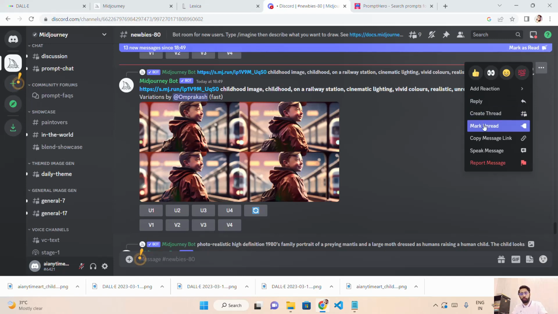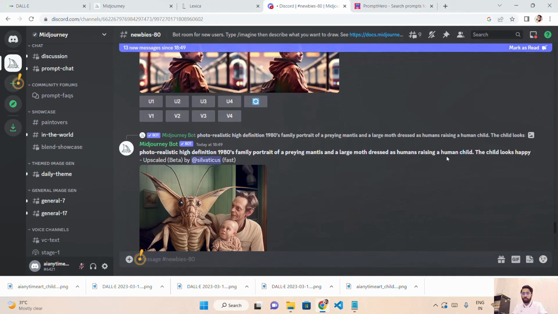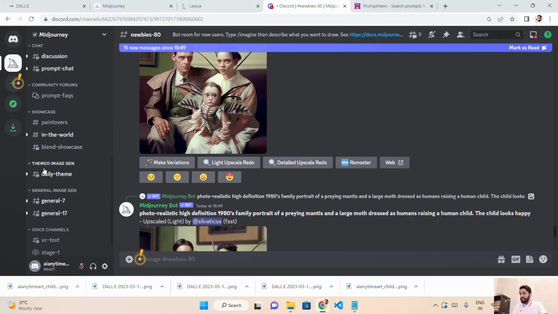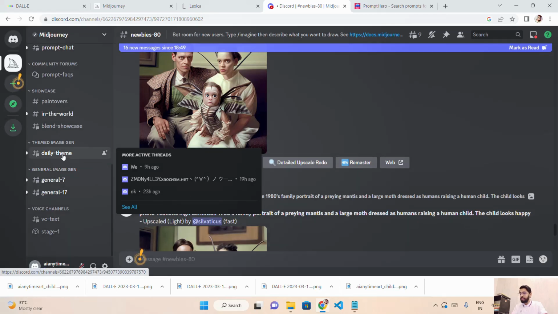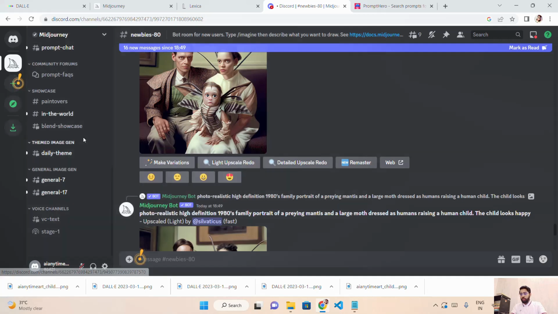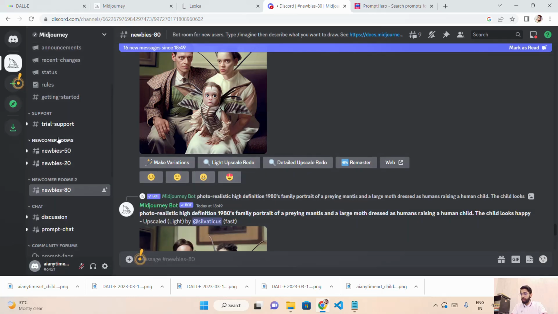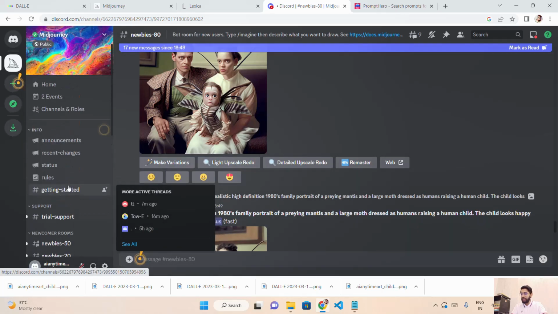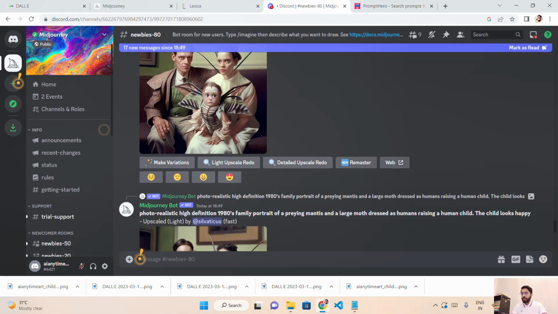You can mark unread if you want to follow up later and find out where your generated images were, and you have copy message link and speak message. So they provide you all these options to interact. On the left-hand side, we have an option like daily theme generation, with multiple theme options. Every day they provide you an option to generate images, and then they have general image generation. If you create for the first time, these are newcomer rooms. We are part of this room, and this is the Midjourney image that you see in the background. So this is what we have for Midjourney, guys.